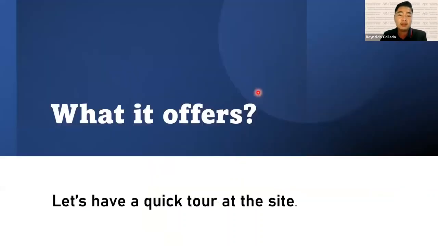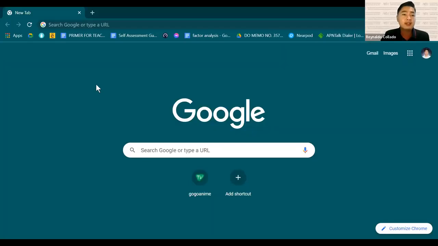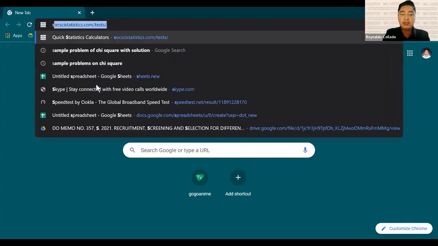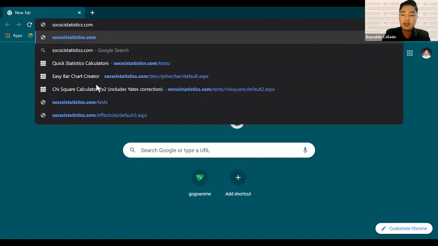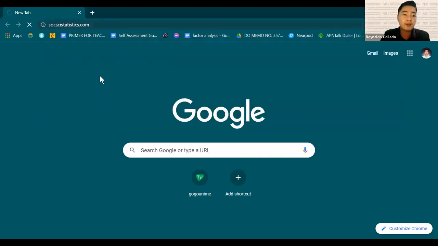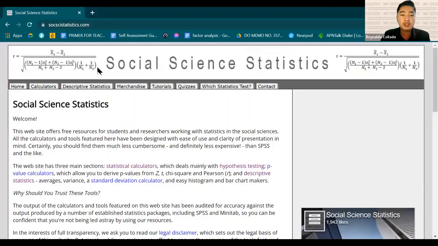Now, I would like to take my time and present to you how you are going to access the website. I believe I have to do this for you to be able to understand the value of the website itself. So I'll stop sharing and I'll go to my web browser. To access the website, you could simply type socsistatistics.com. And upon typing that, you should arrive at its homepage, which looks like this.